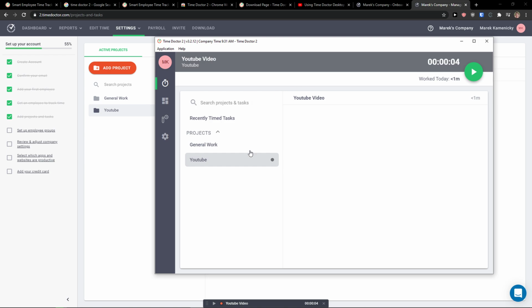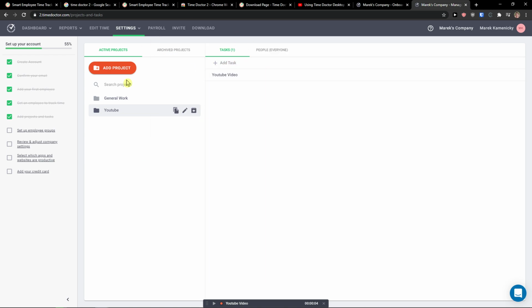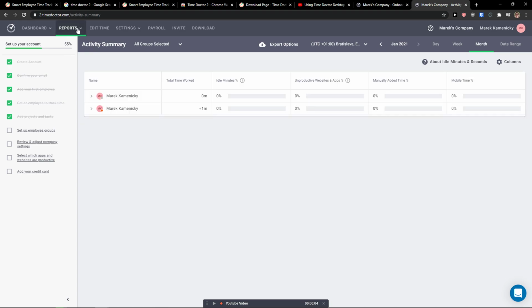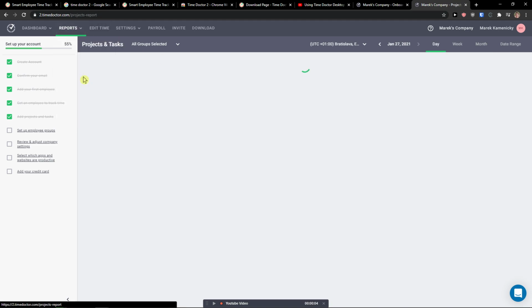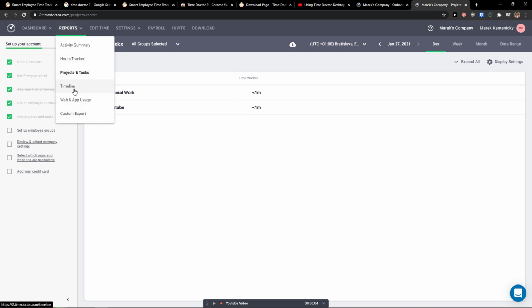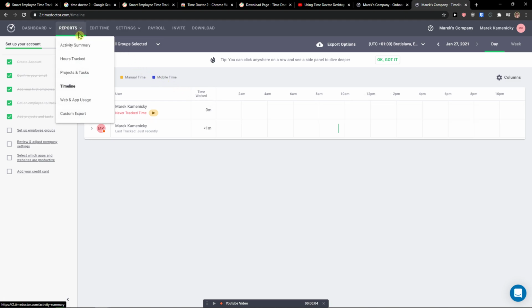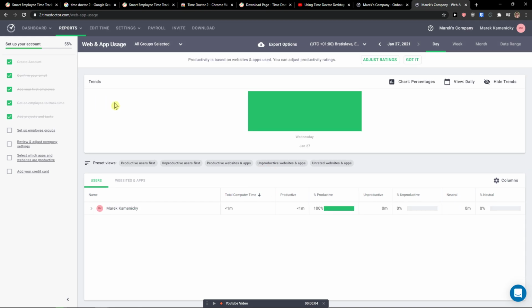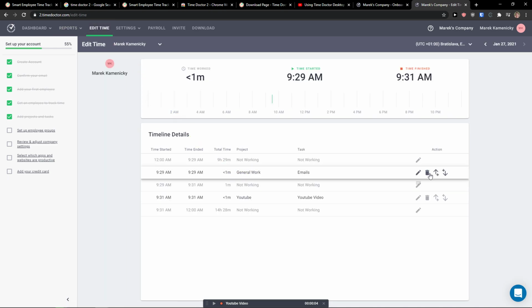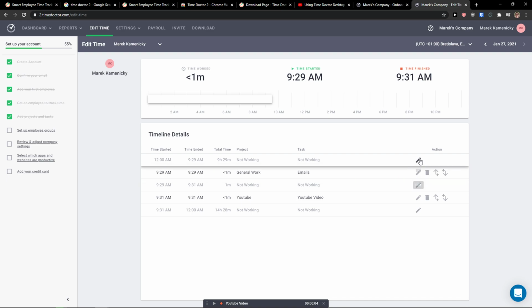And yeah, so in Time Doctor 2, you can do it through the app on your PC, and it's directly connected to your Time Doctor here. You can have reports, you can have the active summary here, like how many hours you were working. Then you can see the projects and tasks that we got, like YouTube and general work, the timeline, and when people were working on it. So if you're going to have a team here, you can see clearly what they were working on. And then you get web and app usage, like what was used most. And then you can do a custom export here. Now again, you can see the times here. And you can edit what you were working on, and what the timeline details were.